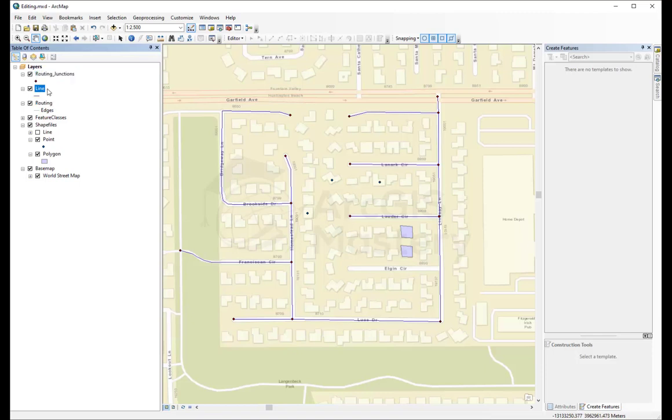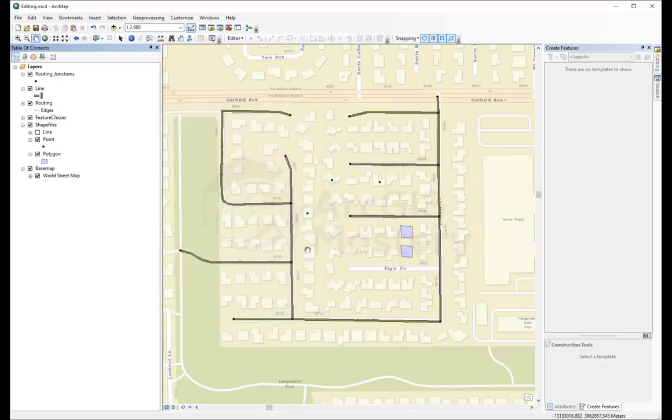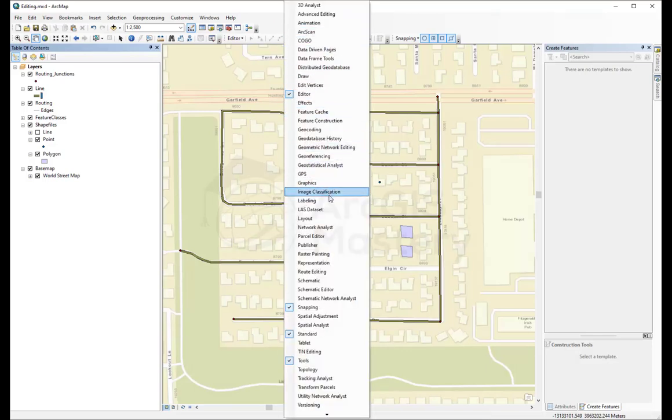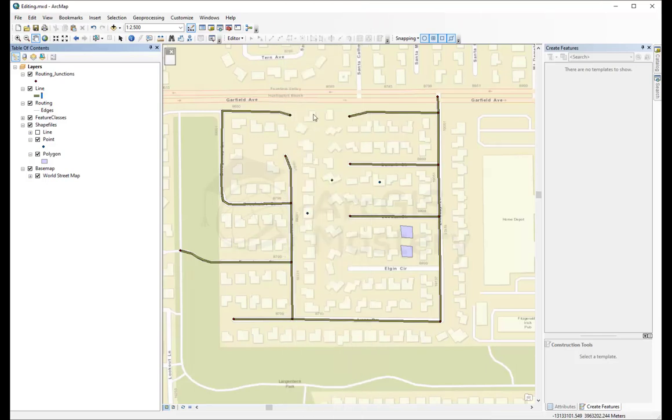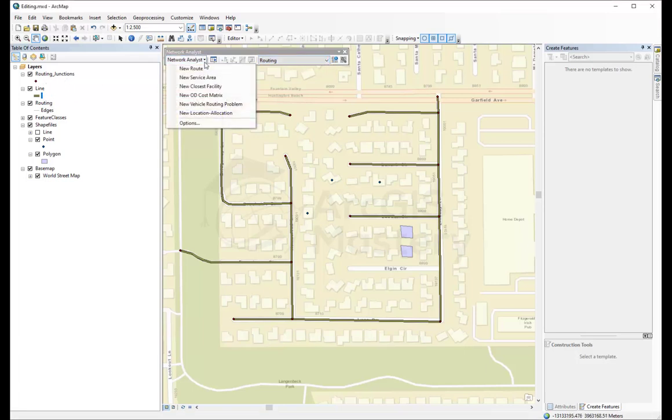And you can also change how the lines look. For example, we're going to change the streets right now to look like this. Okay, and this is going to be our network. Now, the fun part is to actually do routing. And the way to do this is to right click here and enable the network analysis. You're going to see this one here, and it's already automatically choosing the routing dataset as its network dataset because we have a network dataset here. And I'm going to come here and say I want to create a new route.